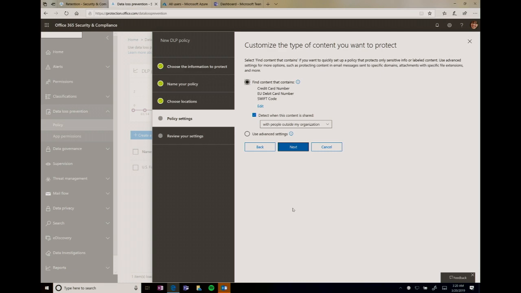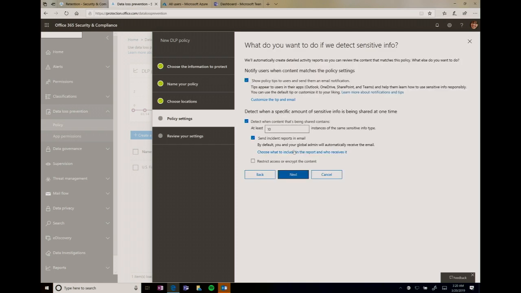Under policy settings, here's when you have the opportunity to further customize your DLP policy. As you can see here, you can identify what data is targeted to be protected. You can edit that if you want to add different additional types. You can also select if you want to protect your data when it's shared within the organization or outside the organization. In this case, let's protect the data when it's shared outside the organization.